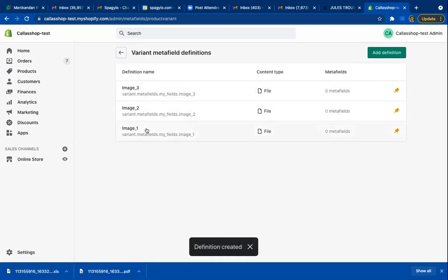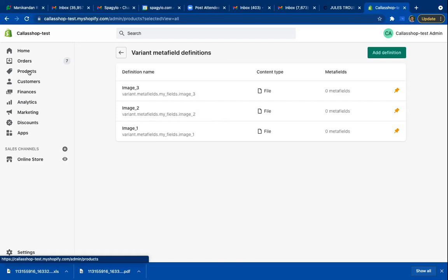So now if you see, we have 3 Metafields on variants. So that means you can add 3 images per variant. So if you want to have 5, you can just add more fields here, so that for each variant you can add 5 images. So once this is done, you can go to products.